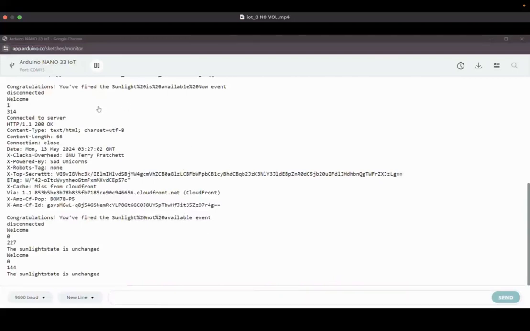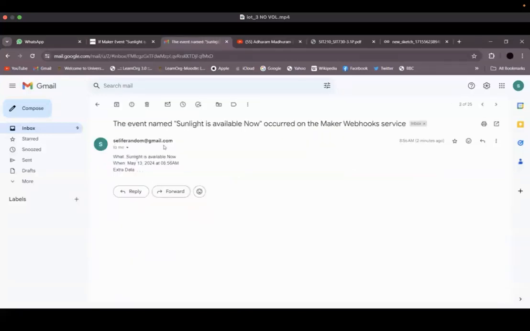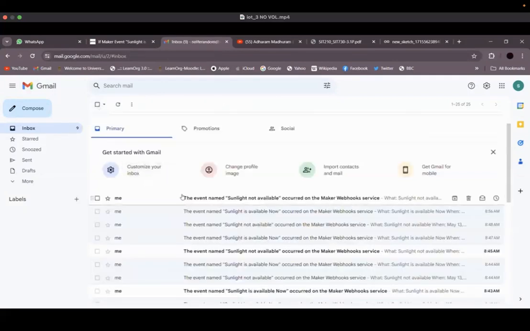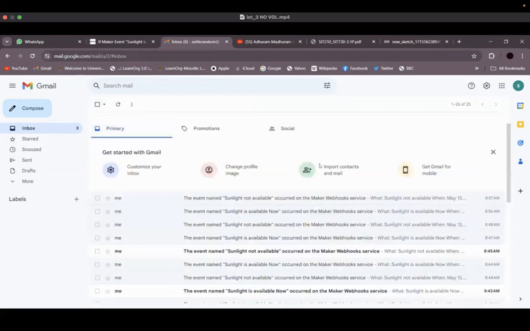So let's check my email. If I check my email, I will be able to see the sunlight is available now event and also the not available event. Here you can see the sunlight is available now event is triggered, and after removing the sunlight, it triggered the sunlight not available event email. So this is how my system is working.